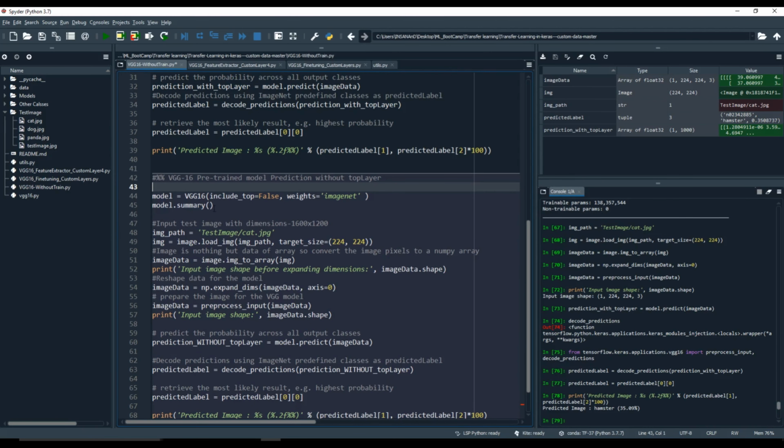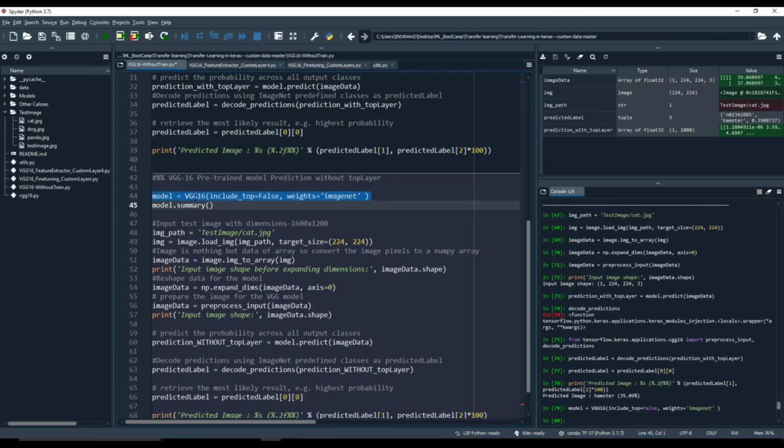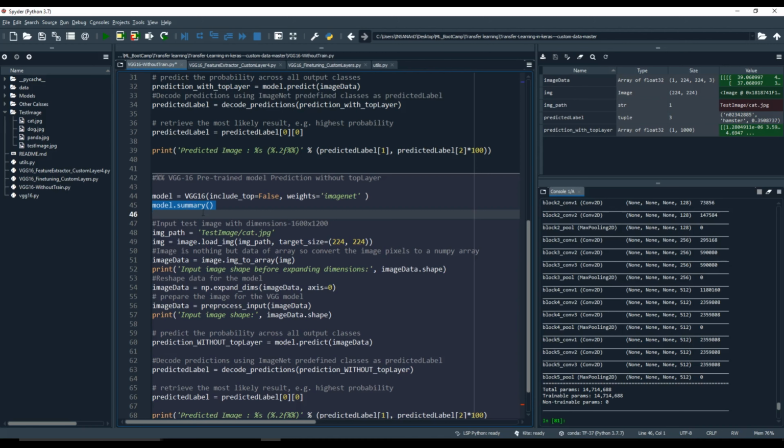So let's see. Yeah, in the same way you can make the VGG model with include top as false. You can make the summary out of it. So I'll show you this part as well. Make that false, and make the summary out of it. So you can see here it came till convolutional block 5.